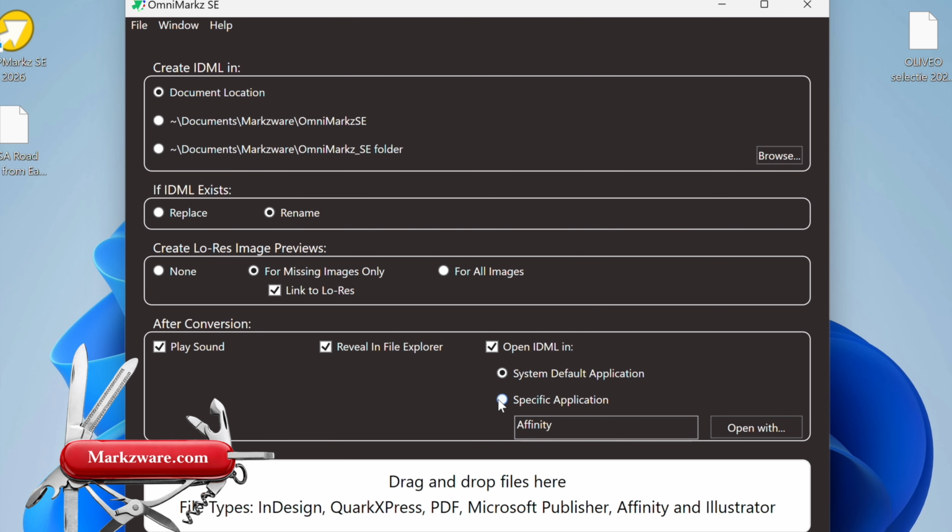and we can drop it on this section of OmniMarkz. You can drop any of the files like it says there: InDesign, QuarkXPress, PDF, Microsoft Publisher, Affinity, Illustrator, Photoshop, etc. Just drop it right here, and there it goes. It's that easy. Now what's going to happen next all happens automatically. It's going to convert the file.